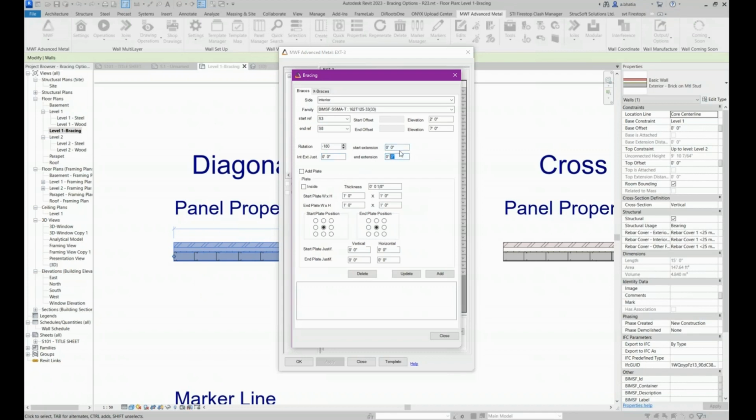You also have your start and end extension. If you wanted to extend the member out, you could have it be a positive value. If you wanted to do a cutback for the members, you can make it a negative value.